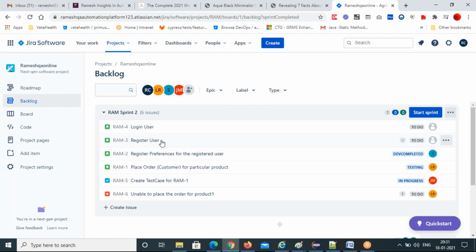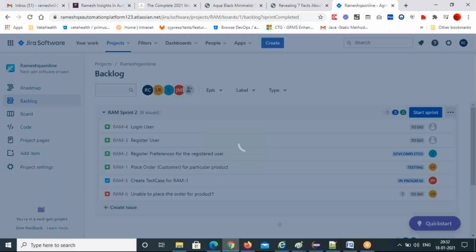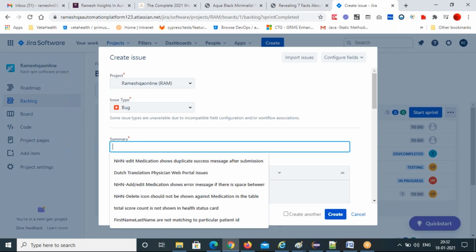So see, there are stories. Sprint to stories: login, user register, and so on. These are dev completed, in testing, in progress. I kept some of them here. So you can file a bug. For example, if you click on this, create an issue. You can create an issue.